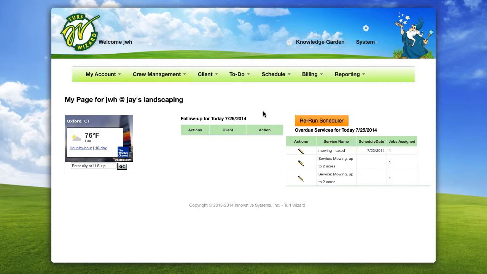One of the most important and amazing features that TurfWizard has to offer is the automatic rescheduling feature. Let's say that a job is skipped for 4 days due to bad weather. On the schedule, the job will show highlighted in yellow to signify that it was skipped or is out of sequence. Now suppose that job was set up to be completed every 7 days.